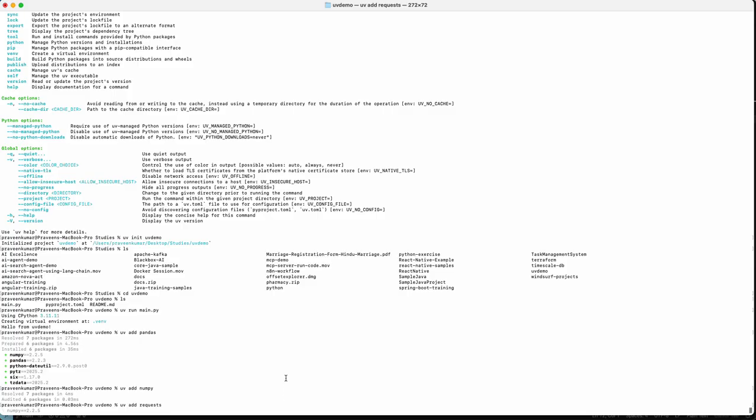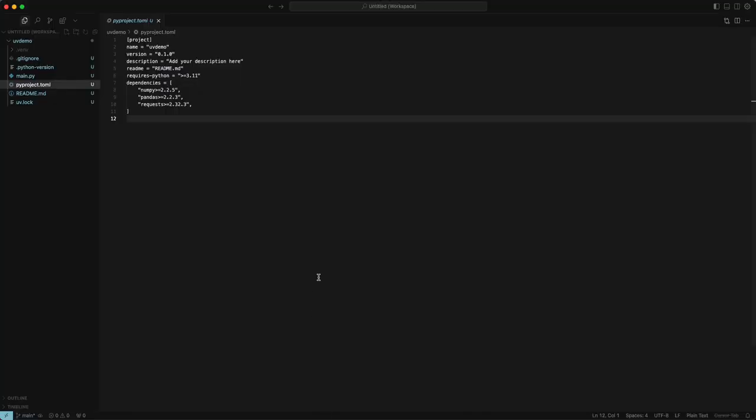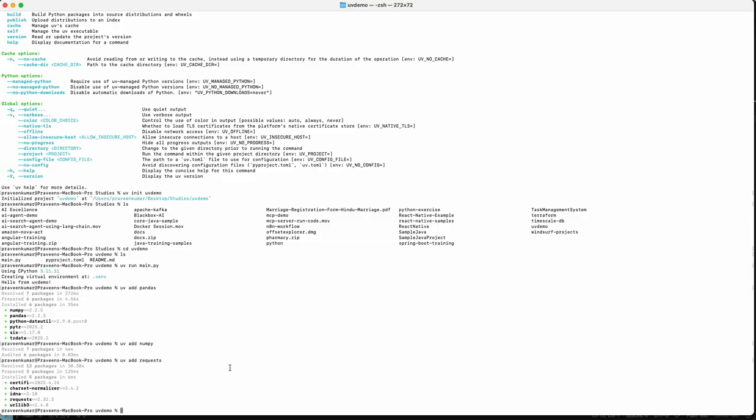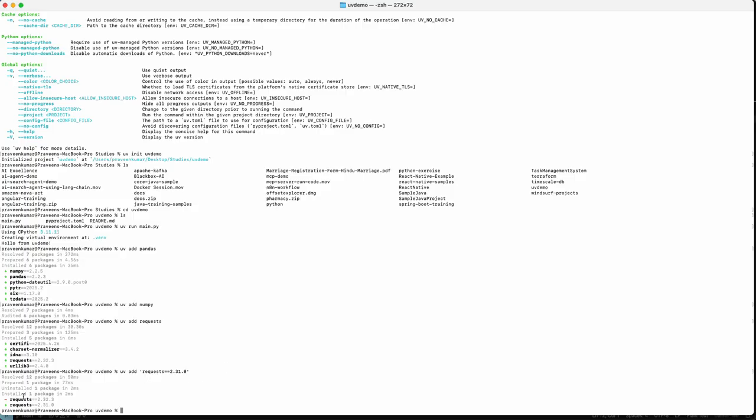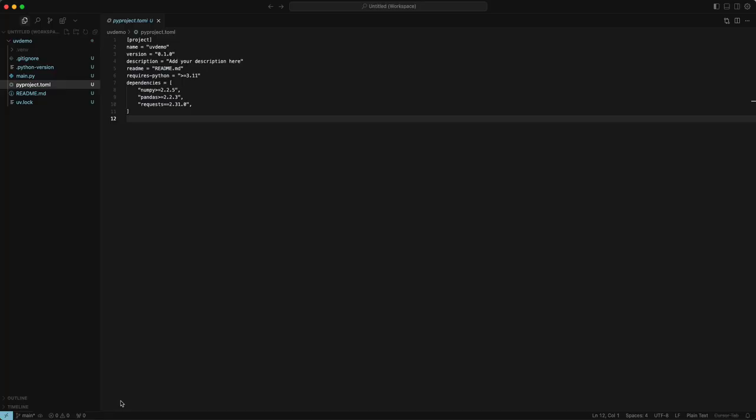And if you want to add a specific version, you need to mention the version with double equals, followed by the version, like 2.31. The previous command added the latest version, 2.32. Suppose you want to add a particular version, like requests==2.31.0. When you add this, the 2.32 is deleted, and the 2.31 version is added. So this is how the version is updated here.